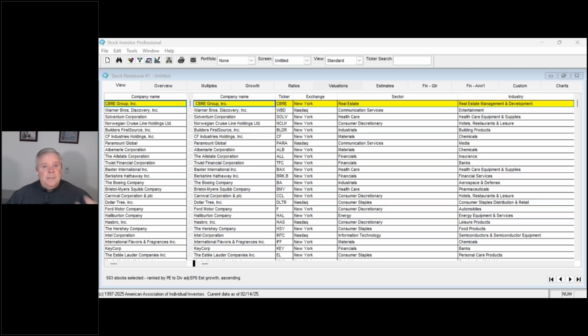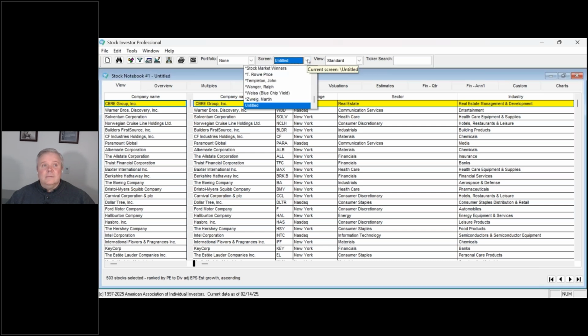So if you come to the program and you just want to run a screen, I think I've showed you this previously, but to access all of the predefined screens, or if you happen to start saving them, all of the screens in Stock Investor, you click on the screen pull-down menu. Again, anything that starts with an asterisk is predefined in the program. So let's pick a different one.